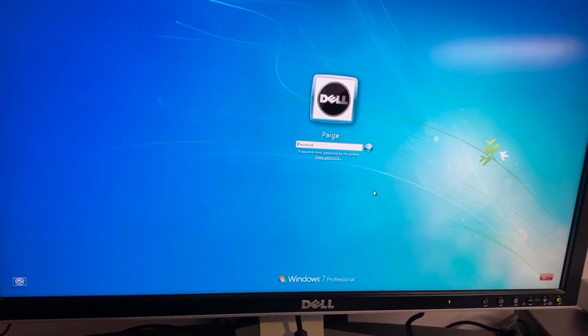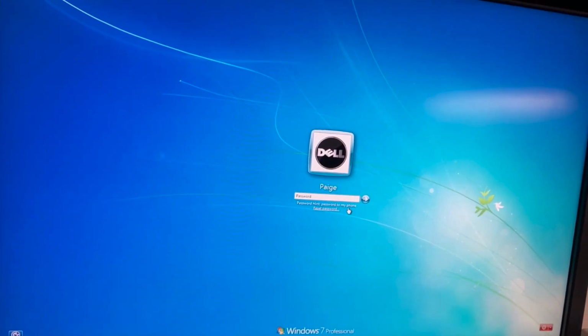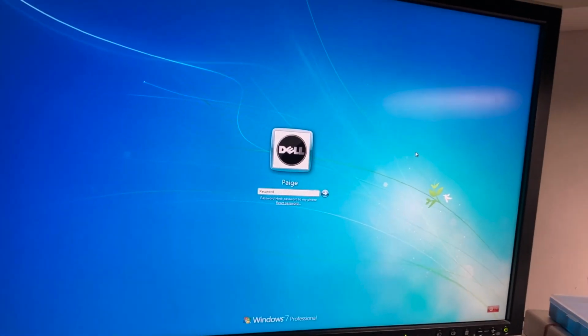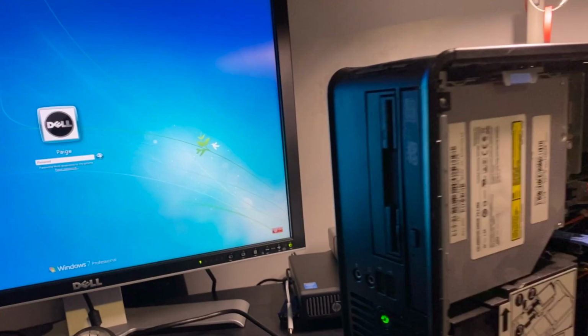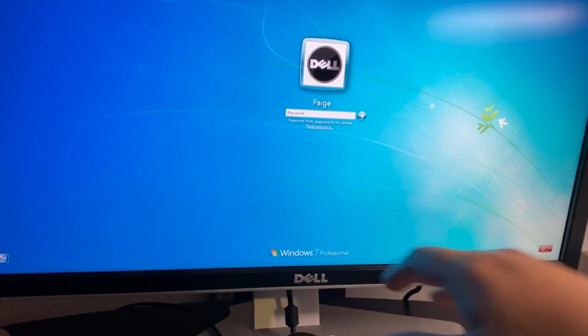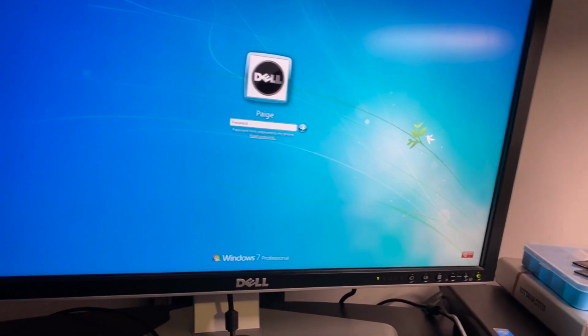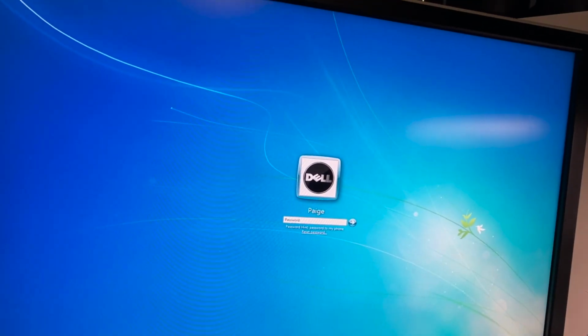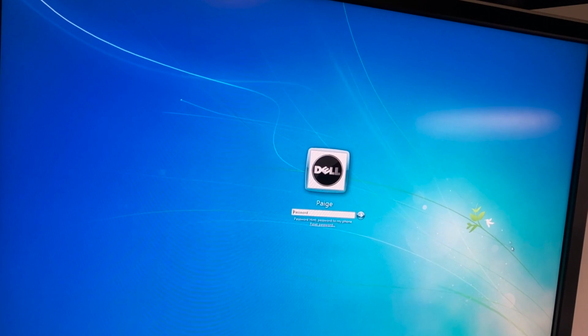So basically it's really easy. It's going to take like 5 minutes. I got this PC right here, and I don't want to lose the Windows 7 license and don't want to lose the files from inside.